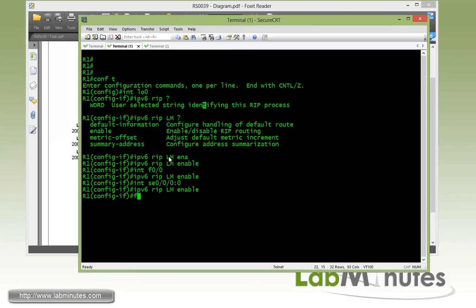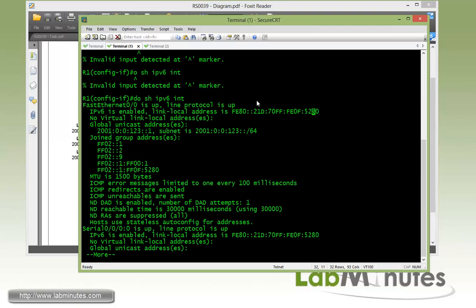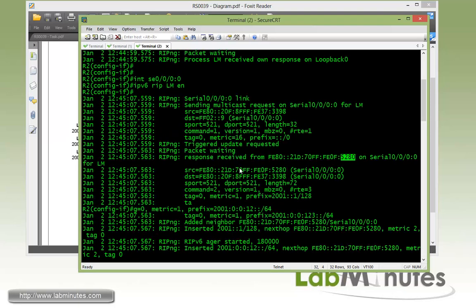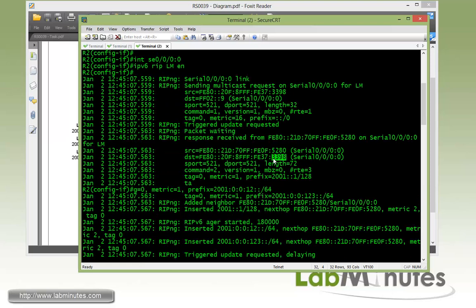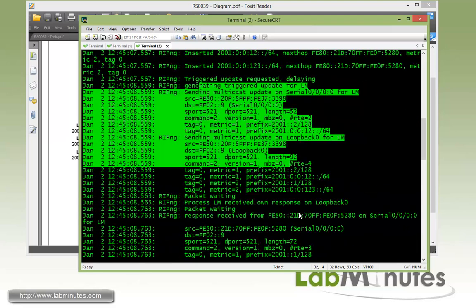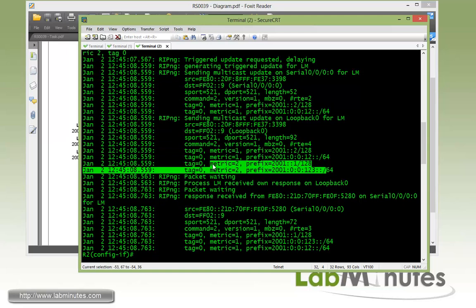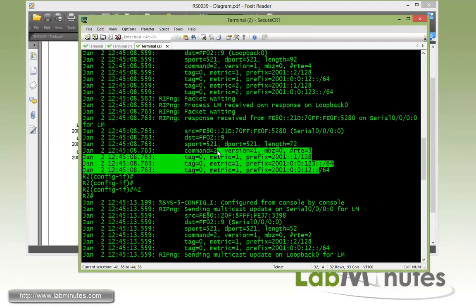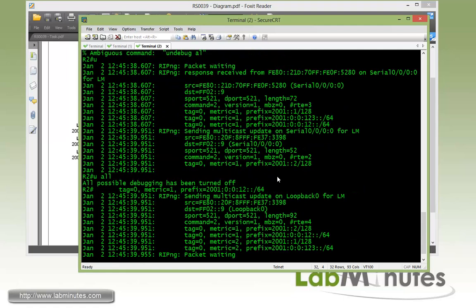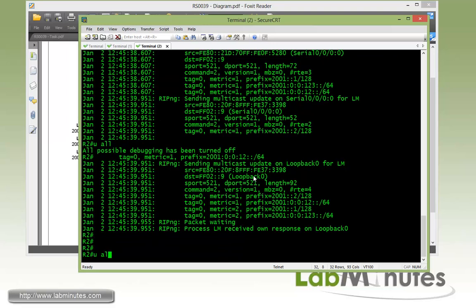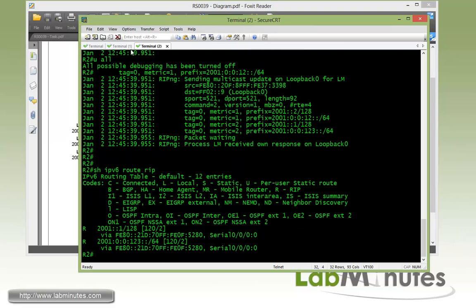You can see if you do show ipv6 interface, you can see it ends with 5280, and then R2 is talking back to R1 with the link local address that ends with 3398, and then it goes through the route updates, and down here we see the list of prefixes that are being exchanged between R1 and R2. Okay, so it behaves just like any regular RIP or RIPv2 for that matter. And obviously we just check our routing table and we can see the routes.